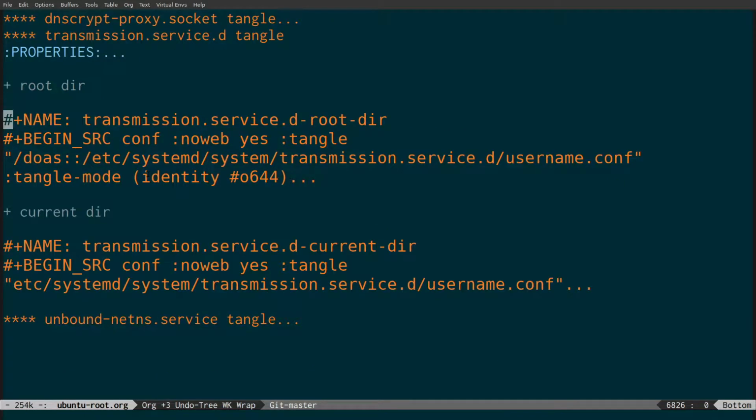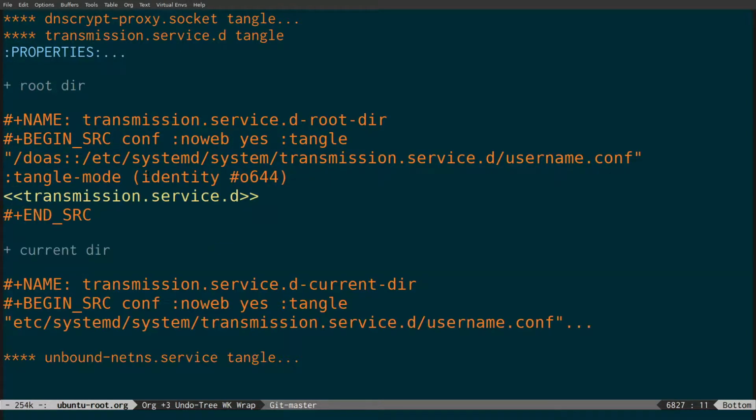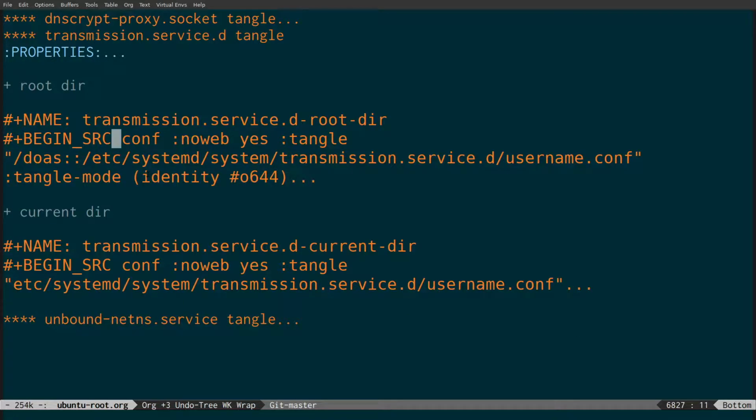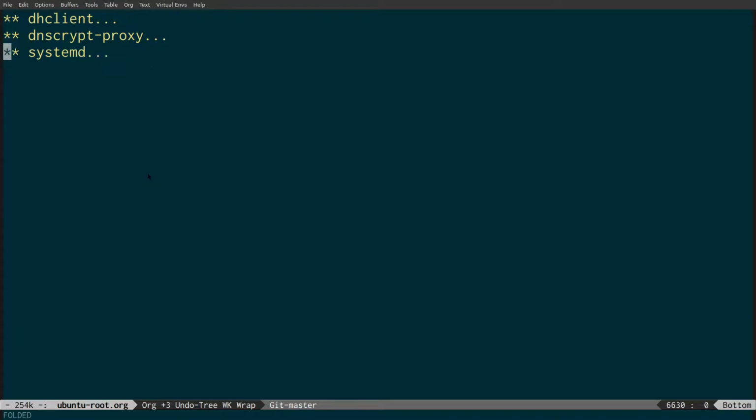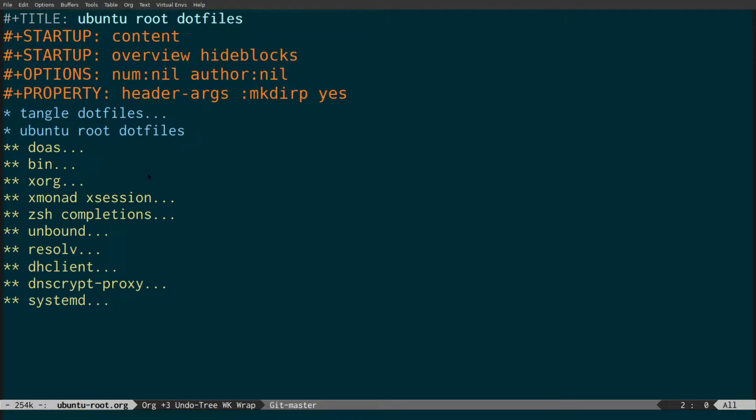again, we have the name, we've got the begin source, no web, tangle, the doas, and we reference the code block there. So basically, we've got 2 code blocks here. It's going to write it out to the root directory and the current directory, and create the directory structure all in one go. So that's basically my way of managing my root files.